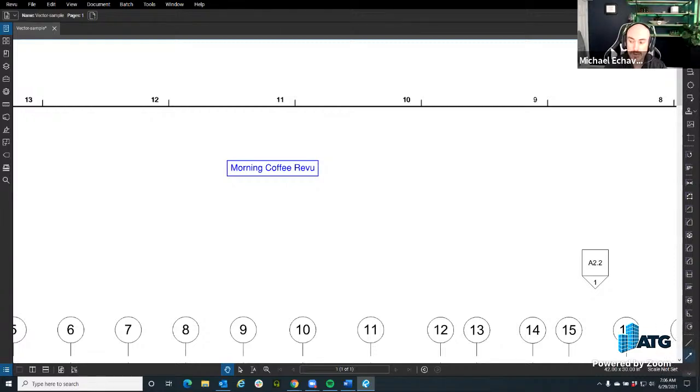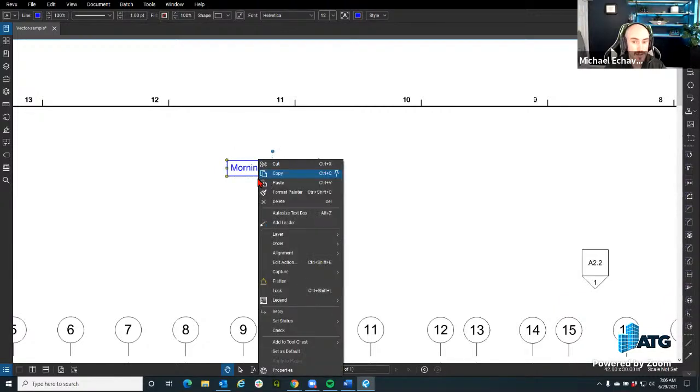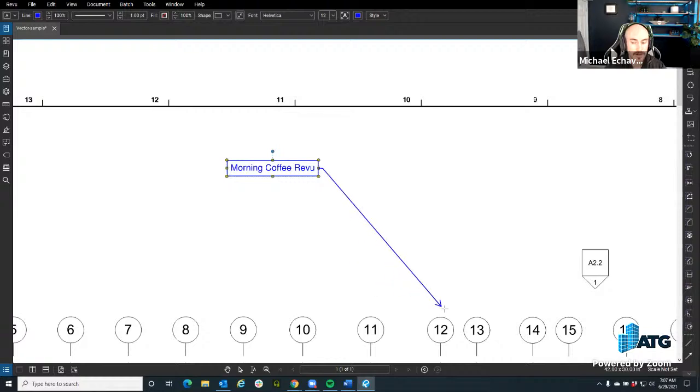From here, I can go through and select the arrow, which most users will say is how they're making their callouts, right? Which is okay, but not how we should be using review. So I'm going to delete that arrow. And what you can do, even from this text box, is select it, right click, and add a leader.